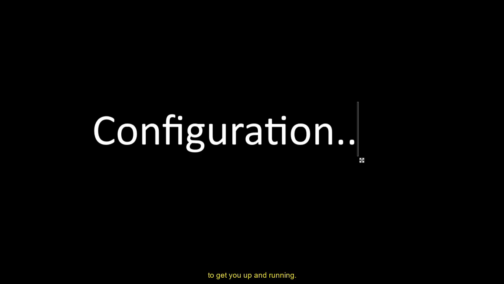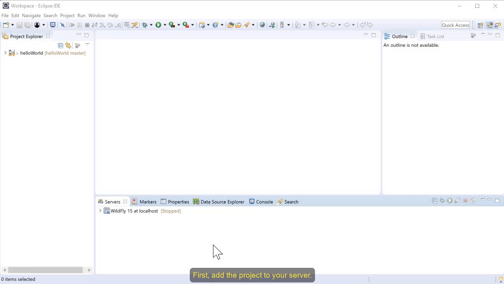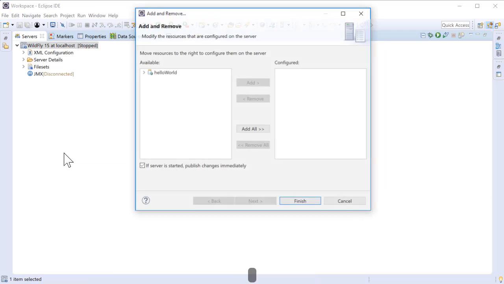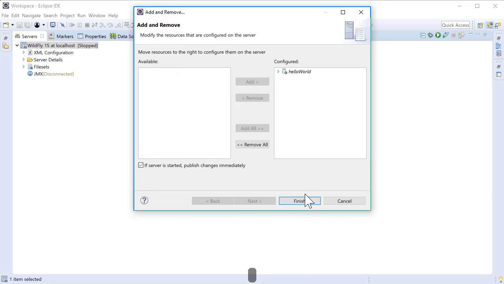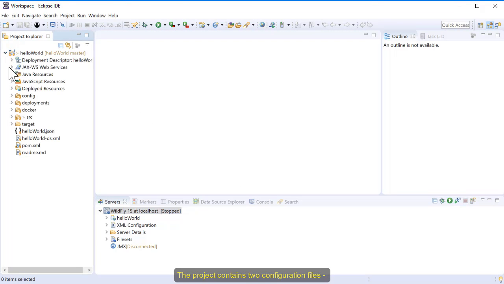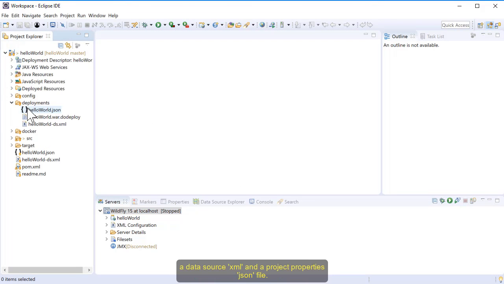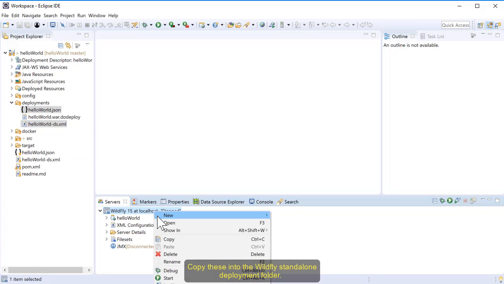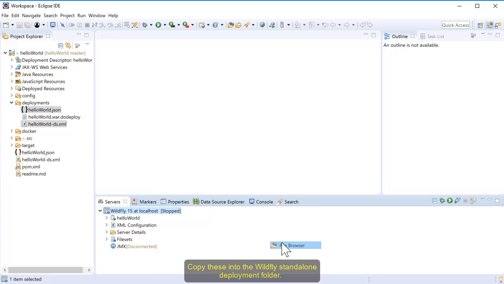Now we just need to do a couple of simple configuration steps to get you up and running. First, add the project to your server. The project contains two configuration files, a data source XML and a project properties JSON file. Copy these into the Wildfly standalone deployment folder.